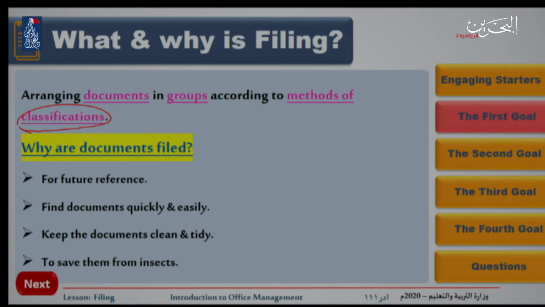Why are documents filed? Why do we file them? For future reference. We might need them in the future. So if we have them filed, it's easy to go back to. Find documents quickly and easily. Keep the documents clean and tidy. When we file them, we will arrange them in a cabinet or within files or within drawers. Thus, they will be clean and tidy and quicker and easier to find, to save them from insects or damage.